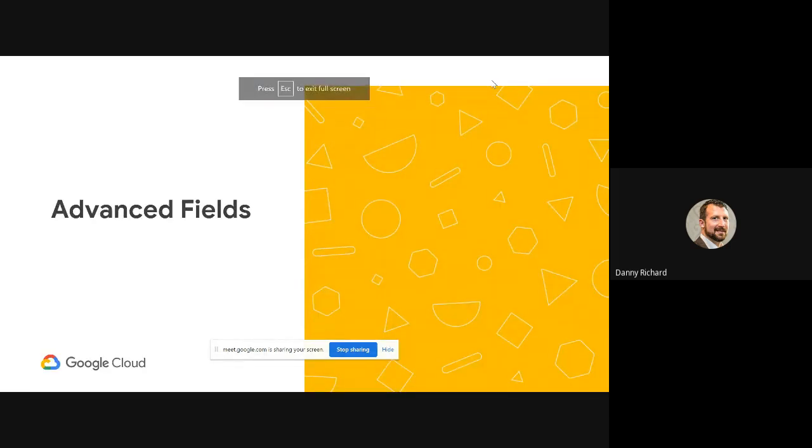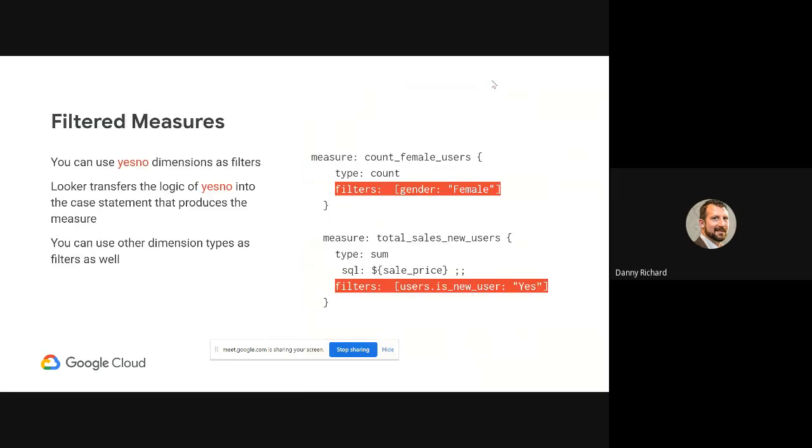We have done some solid work with dimensions and measures so far. Now we will discuss some more advanced logic for them. As I suggested earlier, we can use dimensions to filter measures. The top example shows a count measure being filtered by a gender dimension. The generated SQL would be along the lines of select count, case when, I'm not going to say it, sorry. The bottom shows a total sales measure summing only sales to new users.